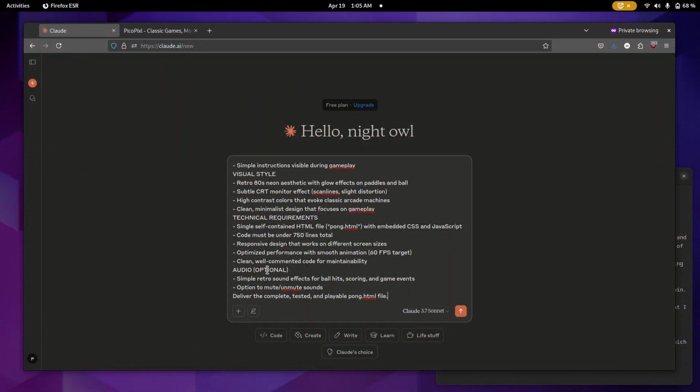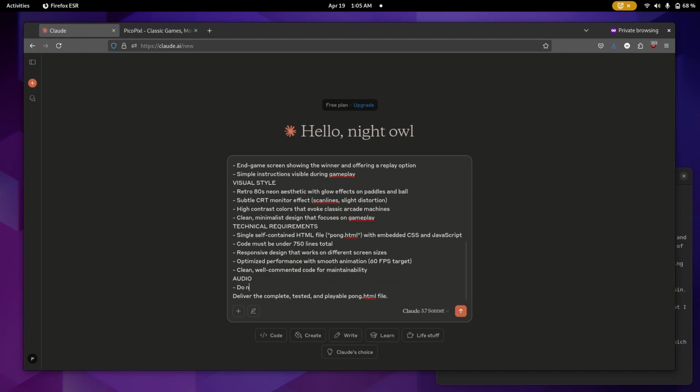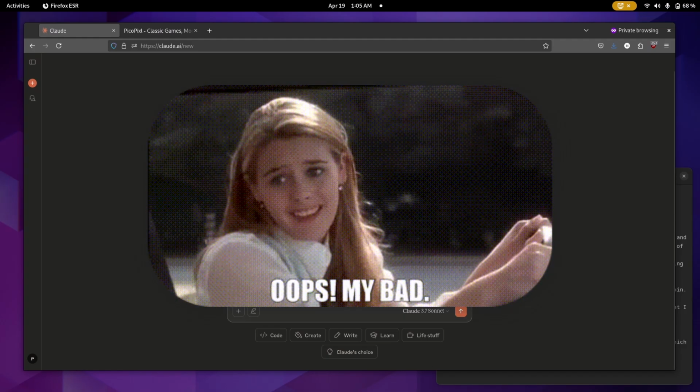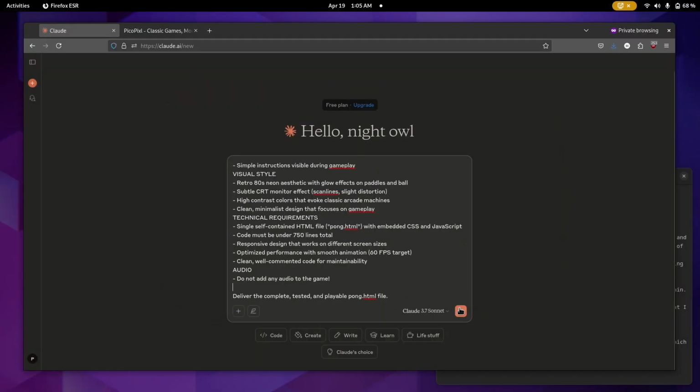Okay, and so here we go again. I posted the prompt that it came up with here. For the audio, we'll edit that out and we'll get rid of the optional, and we'll change both of these to say, do not add any audio to the game. Okay, again, it just ran out of context memory when we did that. It happens. That was on me for not remembering the audio. So let's go ahead and send this again and see what happens.